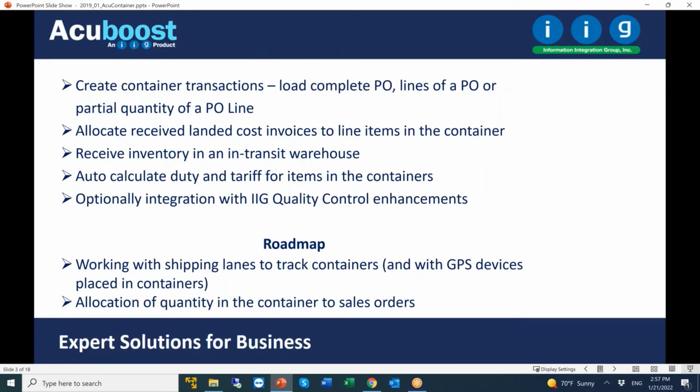What AcuContainer does is fill a gap from the time you approve the PO until you receive it in your warehouse. It allows you to create container transactions, and you have the option of loading a complete PO, certain lines of a PO, or a partial quantity of a PO line. To create the container transaction, it will show you the total weight and volume of all the items that are loaded into it. It has statuses that let you have visibility over when you're planning it, when the broker has it, when it's on the water, and so forth.